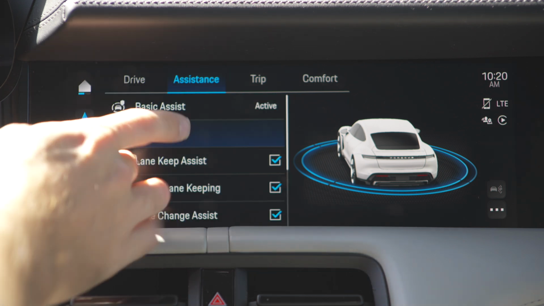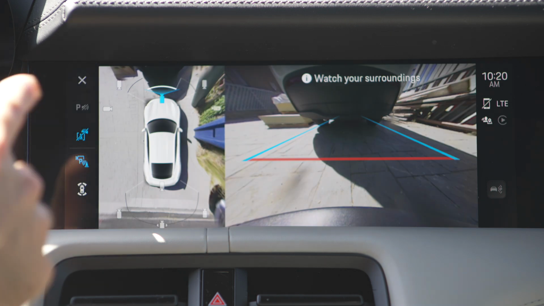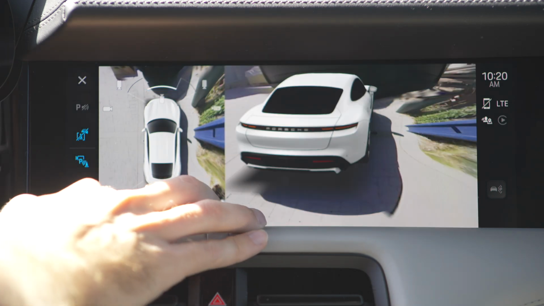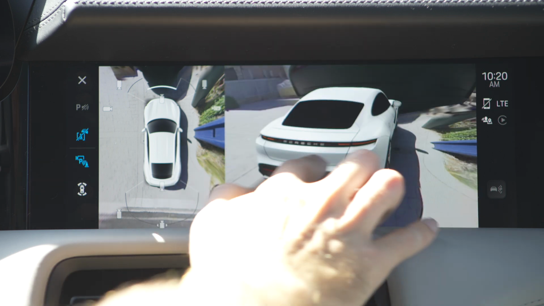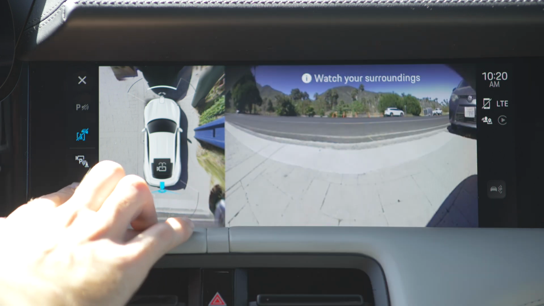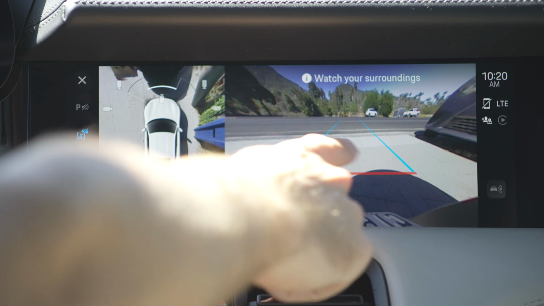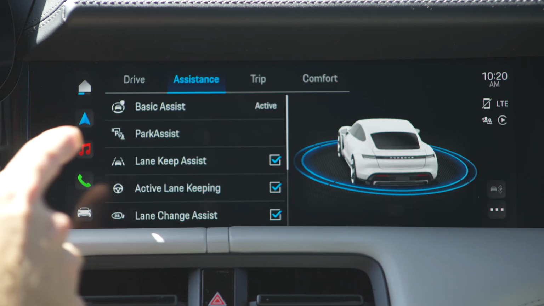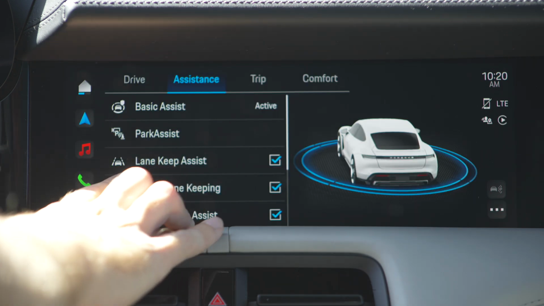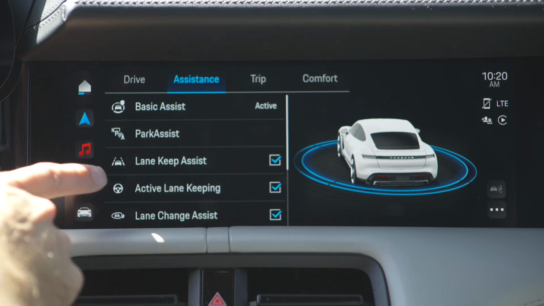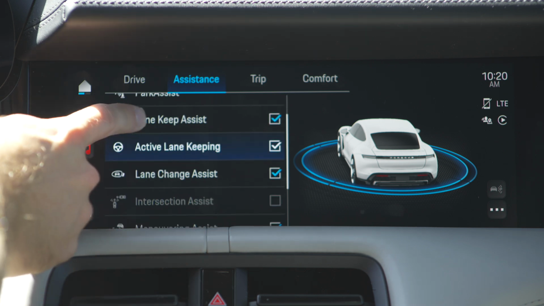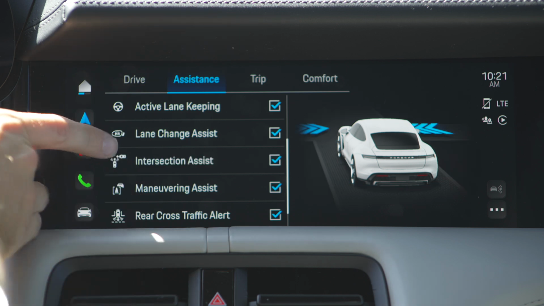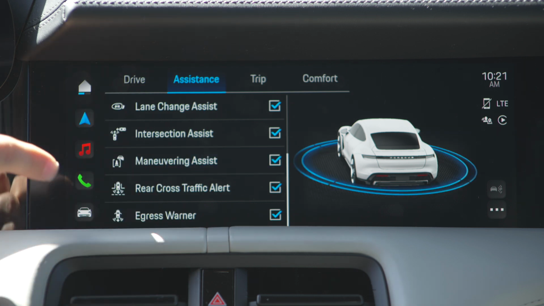And then we have park assist right here. And here's where you can see all your park assist features, go to all the different cameras around your car, make sure you're not going to bump into anything. You can change different views between front and back, and you can turn on the reverse parking guidelines. And then we come here and we have the lane keep assist, you can turn that on or off, active lane keeping, and the lane change assist, intersection assist, maneuvering assist, cross traffic alert, and egress warning.